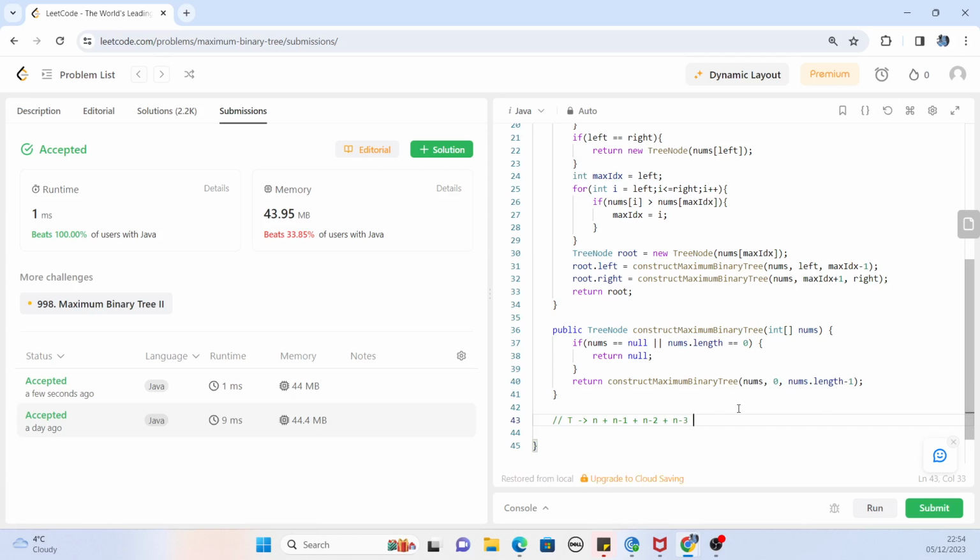So this becomes the sum of natural numbers, so n into n plus 1 divided by 2, or n into n minus 1 divided by 2. Not quite sure about that, but 100% it's going to be a quadratic equation. So that's why the time complexity of this particular solution comes out to be order of n square, okay?